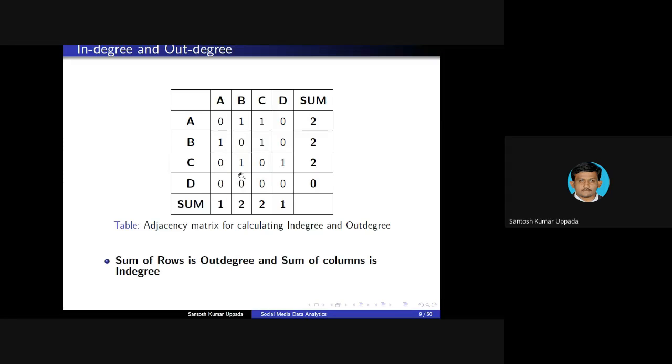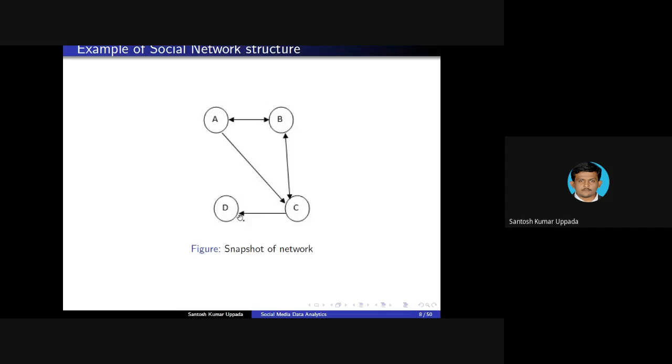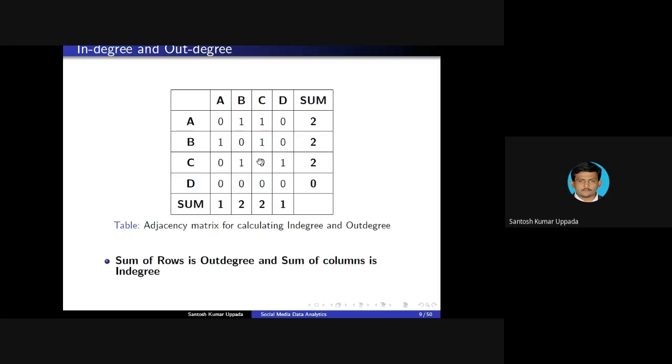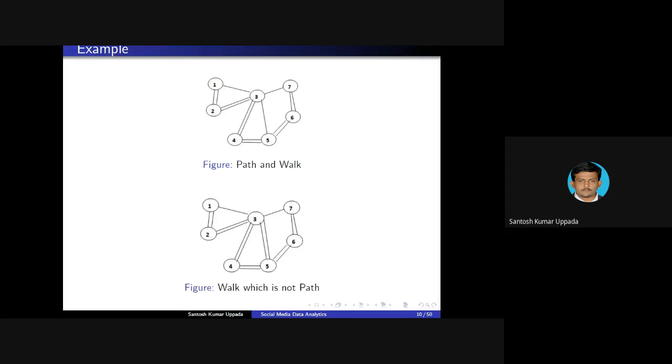And if I sum up all these values column-wise, I'll get 1, 2, 2, 1, which is in general the in degree. For example, for D there is only one incoming edge, therefore it is 1. For C there are 2, for B there are 2, and for A there is only 1. So this clearly depicts that once we get the adjacency matrix notation for any network, we can directly identify the out degree and in degree. These are certain examples I tried to demonstrate what a path and what a walk is.